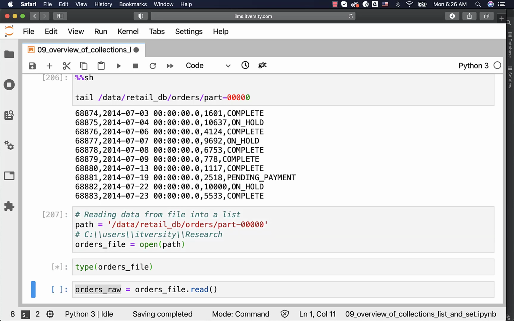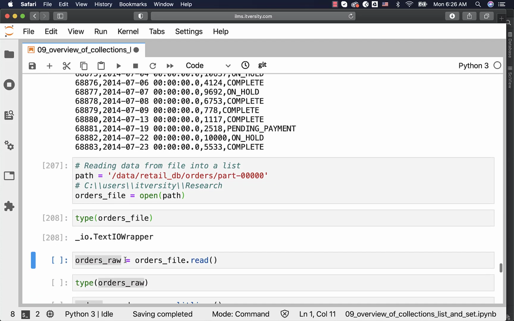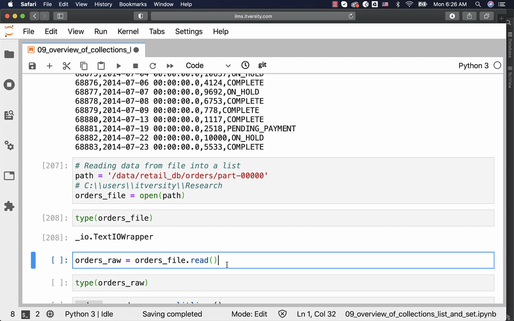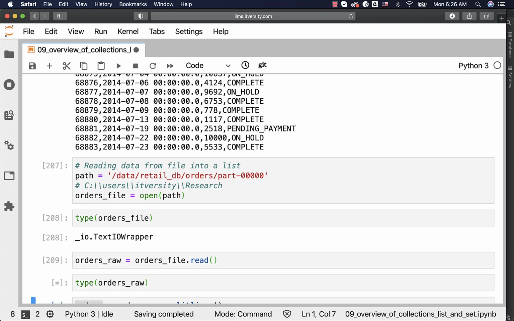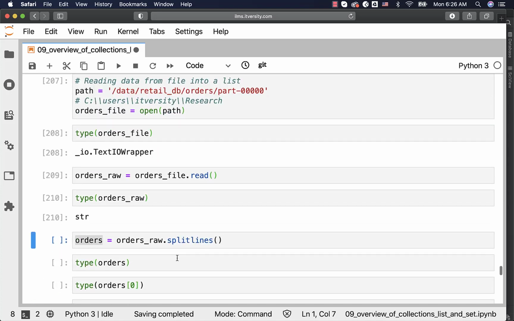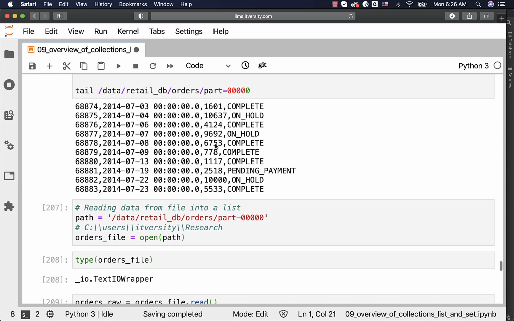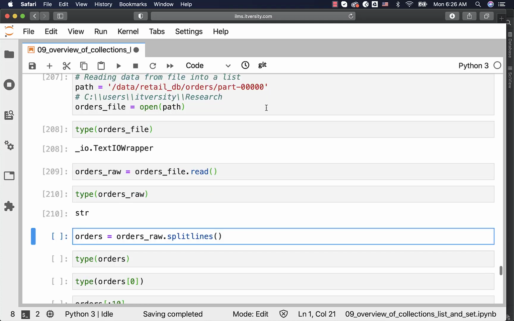You can check the type of orders file. It is of type TextIOWrapper. We can read the contents of the file using the read function on top of the file object, which will read into memory as a string. You can check the type of orders_raw. It is of type string. Now using the splitlines function, you can convert a string into a list of strings with the newline character as delimiter. In our case, our data is delimited by the newline character. Each record is separated by the newline character, and hence I should be able to use splitlines to convert a big string into a list of strings.